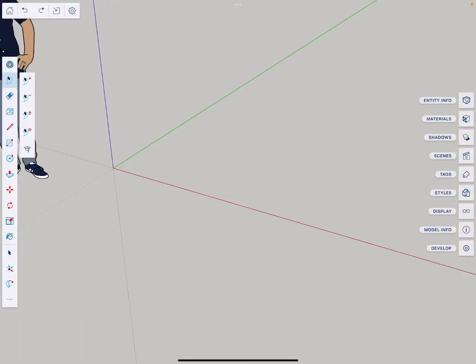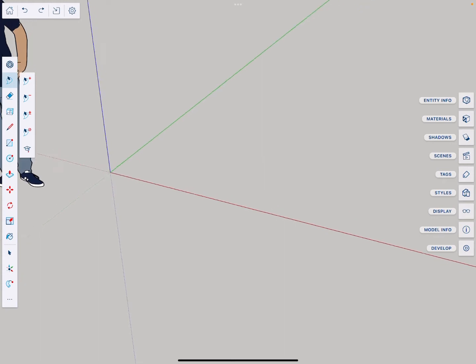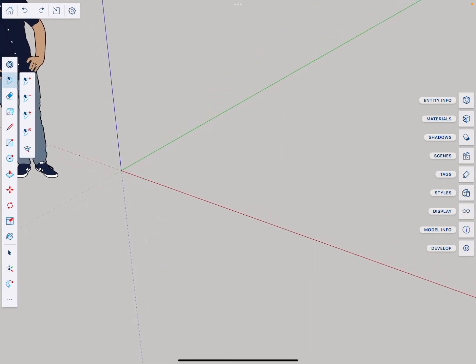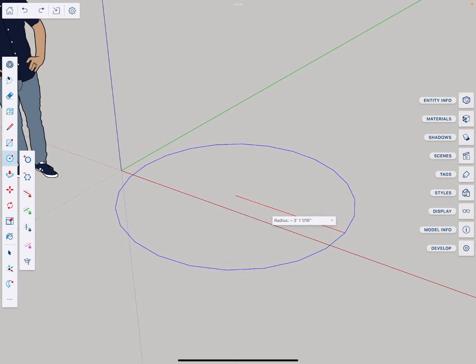All right, Follow Me Tool and Spheres Part 2. A little more complex scenario this time around. I'm going to use the Apple Pencil and multi-touch this time just so I can work a little bit more quickly. But again, we'll grab the circle tool and draw a circle.